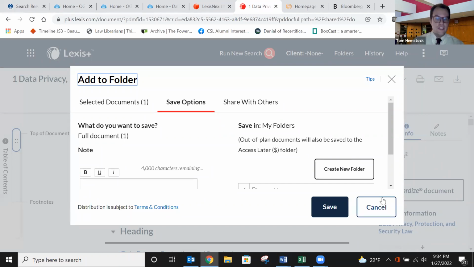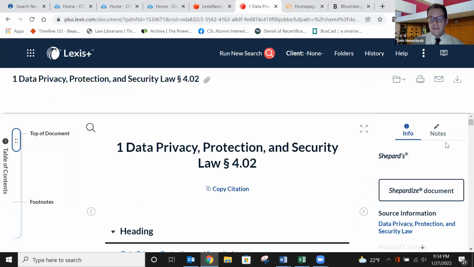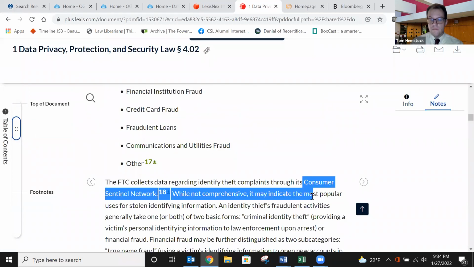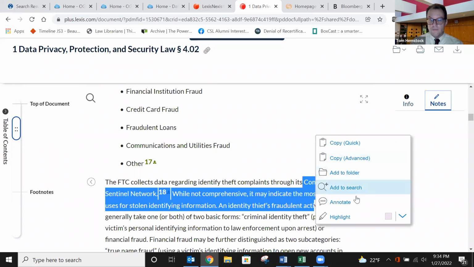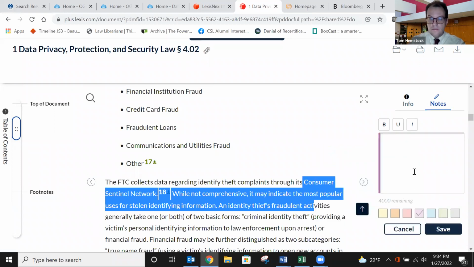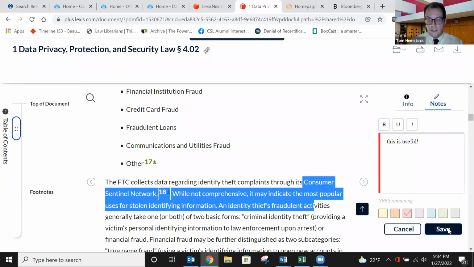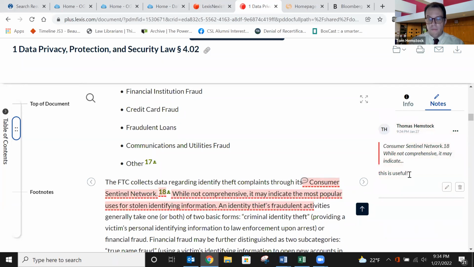So I think that's great. There's ways you can share folders with others if you're working in a group. I think it's a very easy way to keep track of material. Yeah, I can highlight, I can put notes on the document as well. And then when I pull it up again, my notes will pop up. So I could write, oh, there we go. Annotate. And highlight it in a certain color. There we go. And now when I pull it up again, I'll see that.